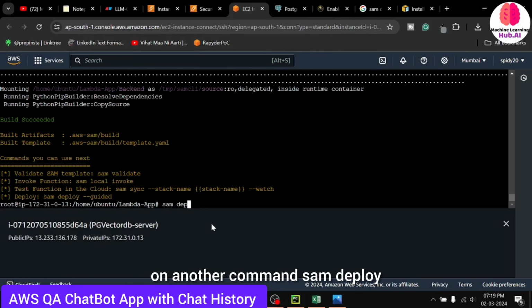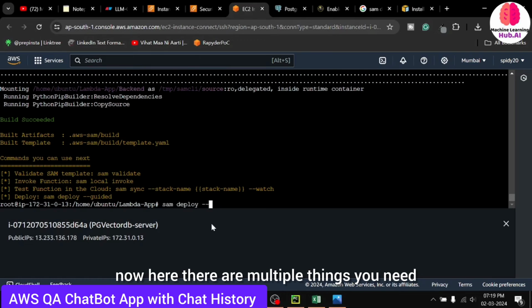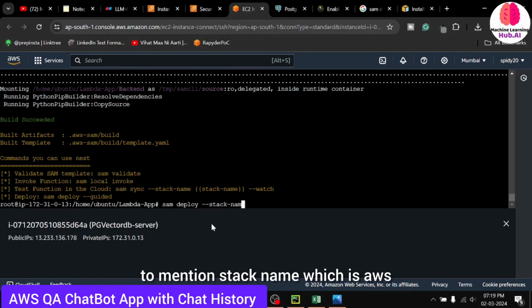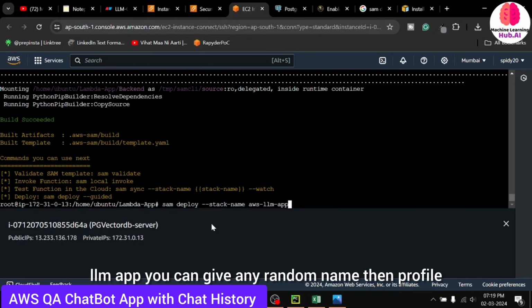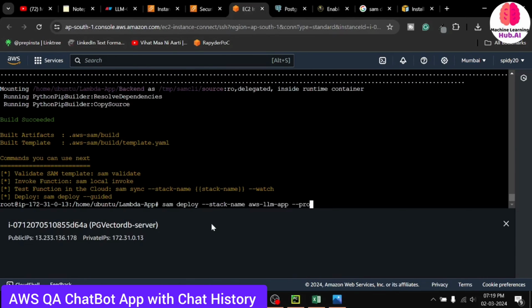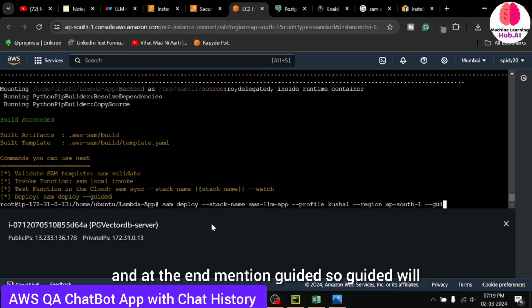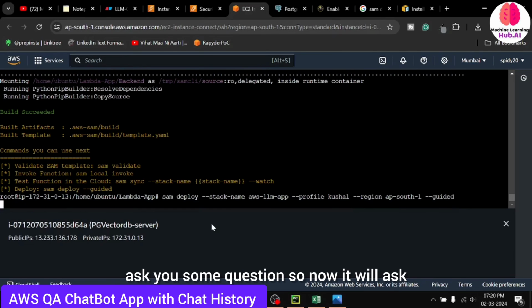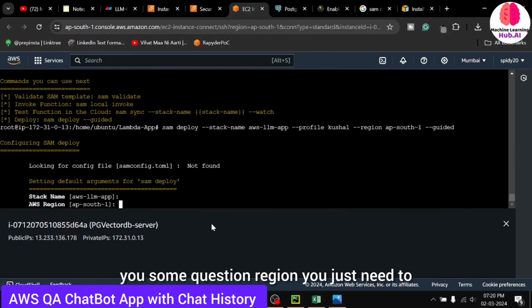Now another command, SAM deploy. Now here there are multiple things you need to mention. Stack name, which is AWS LLM app. You can give any random name. Then profile, which is our profile as per the AWS CLI, which is Kushal. Region ap-south-1. You can choose any region, and at the end mention guided. So guided will ask you some questions. So now it will ask you some questions.